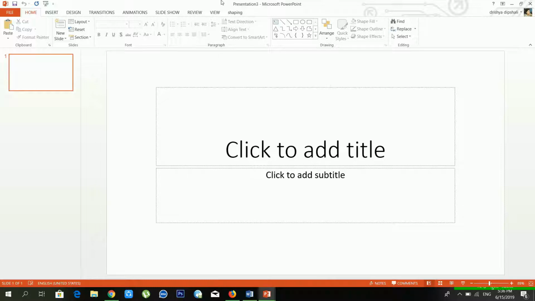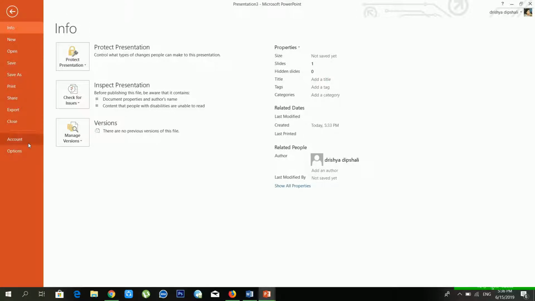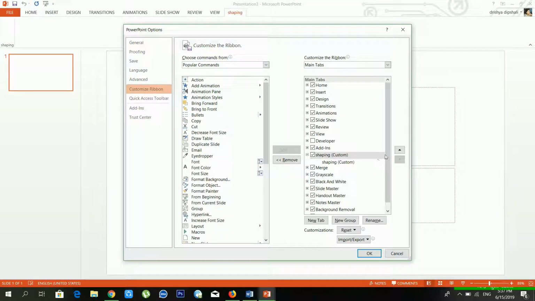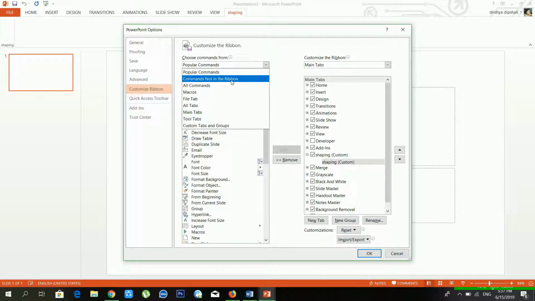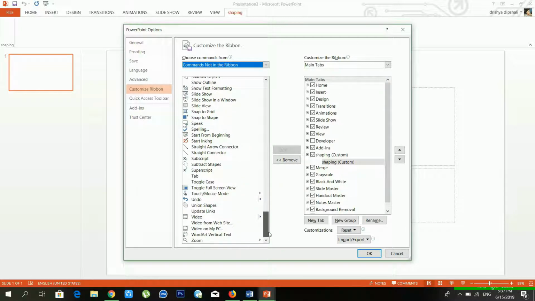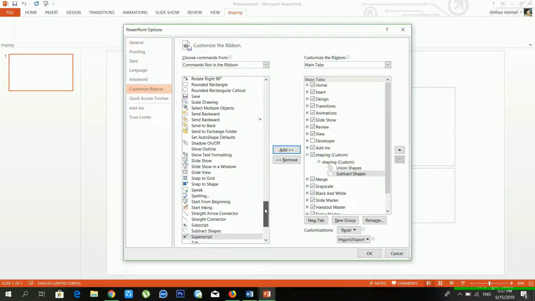Now you can see there is a shaping available inside my menu bar, but it is empty, right? So how can you bring the actual shaping options inside my new custom menu? Inside shaping, I'll go here, and there are lots of options available. Just go to the popular commands, not the ribbons, and from here I'll bring the union shapes and add this one. Then subtract shapes. You can see there are lots of options available.